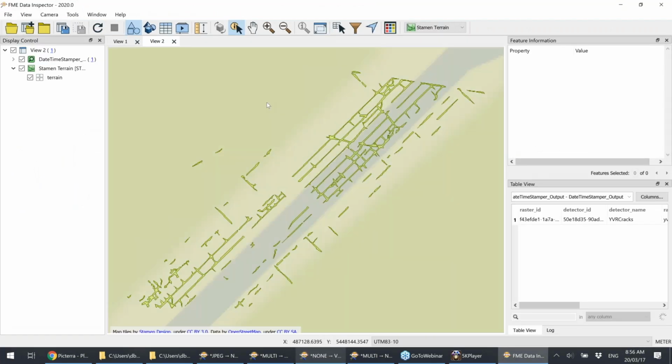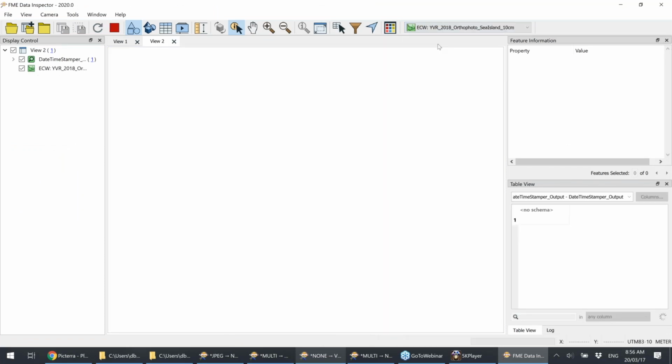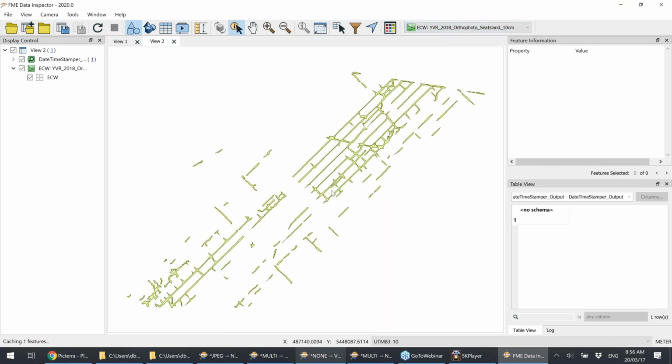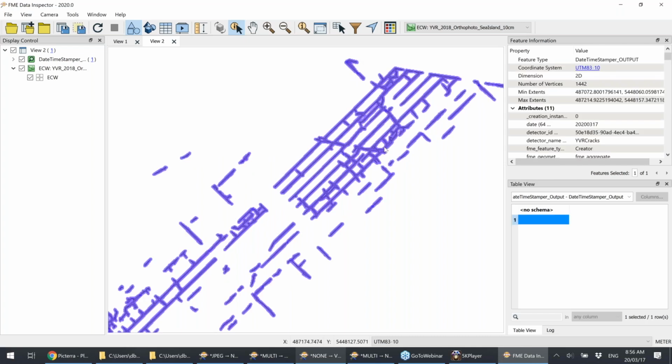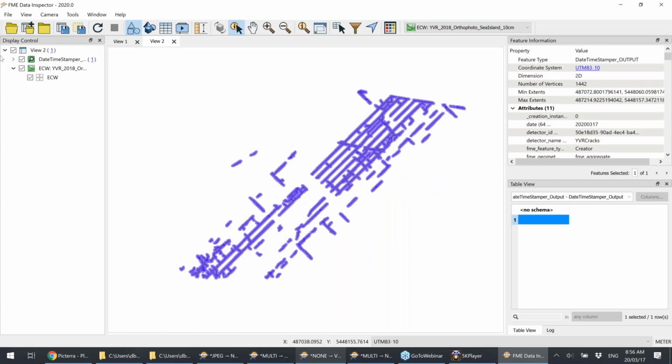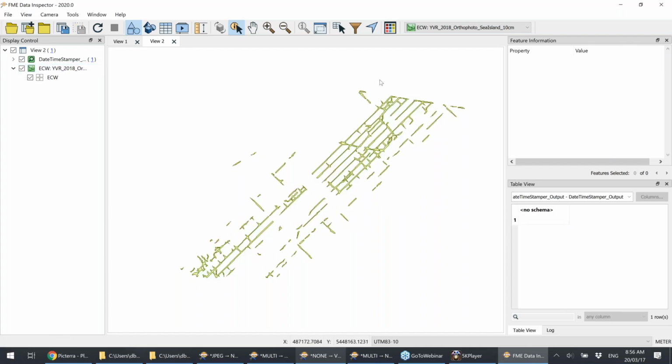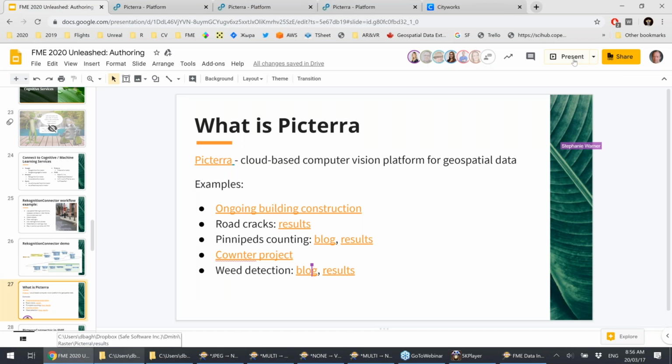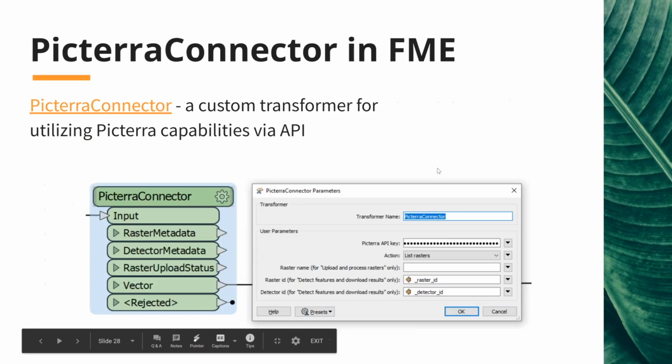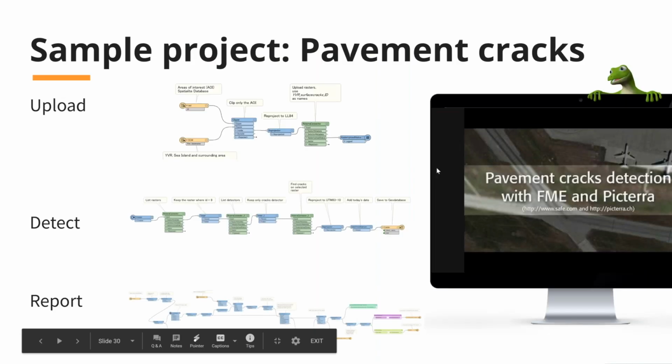So these are cracks, and I would like to change my background map. It will load in a sec, I hope, please. No. Well, anyhow, I will show you the results somewhere else. I made a video, so if you're interested in this workflow, I made a 7-minute video which you can watch and see the project in detail, how I detect the road cracks.